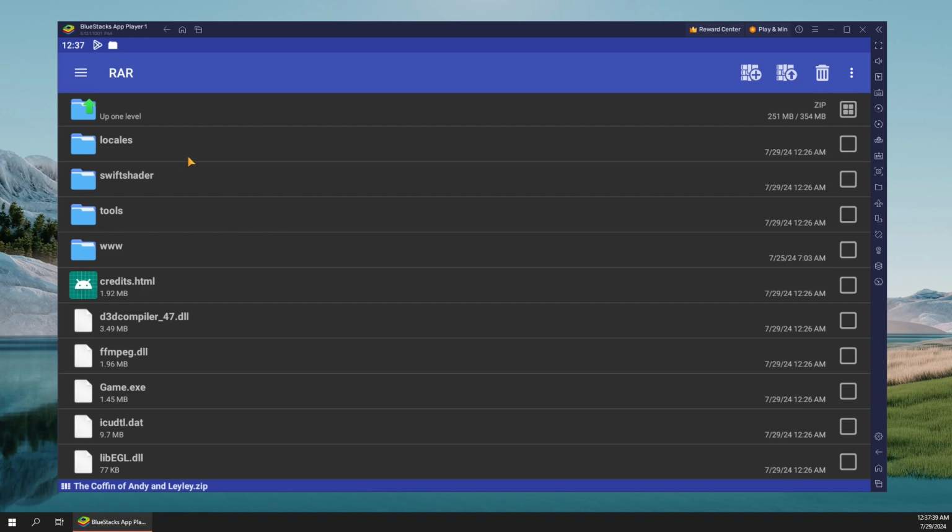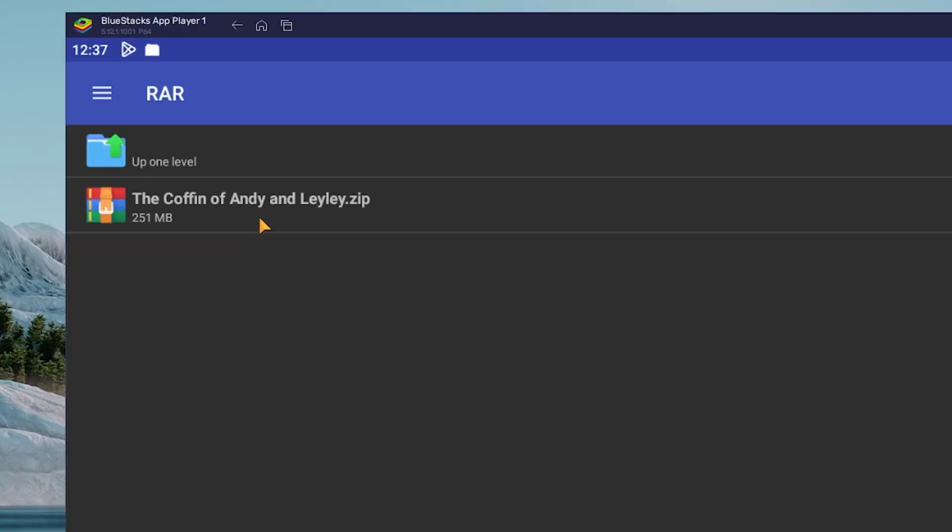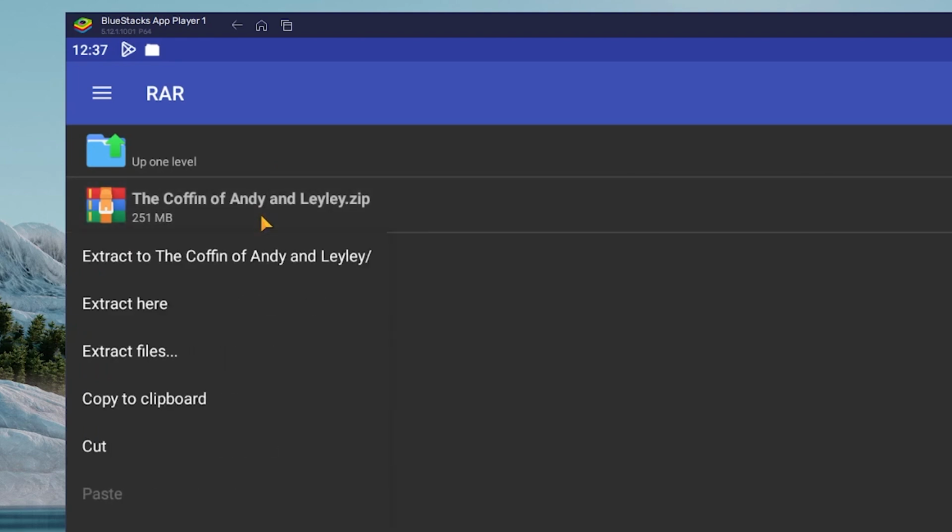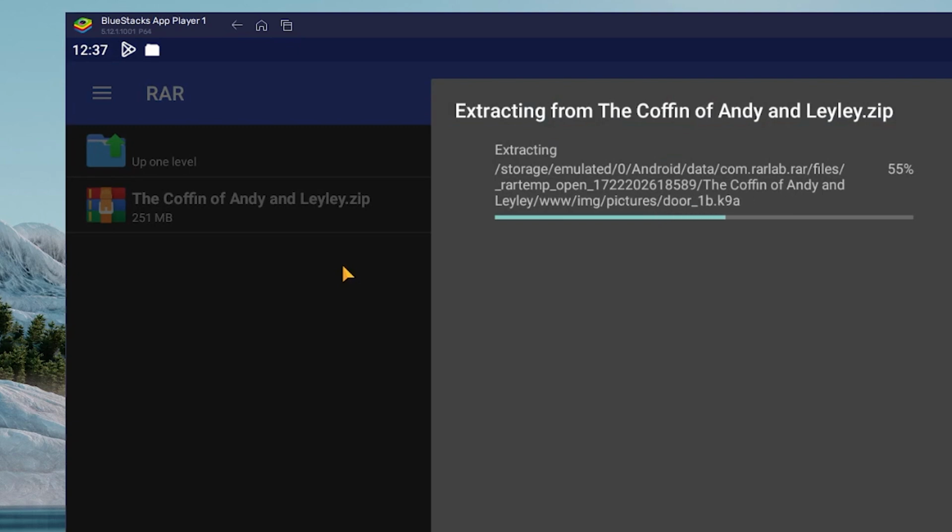So with the zip file loaded, we're gonna go back up one level over here, and we're gonna hold our finger over the Coffin of Andy and Lele .zip, and we're gonna click on the extract to the Coffin of Andy and Lele button, which is gonna make a new folder right here and extract all the files.